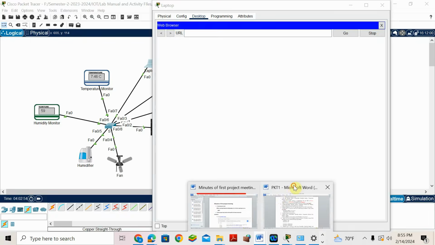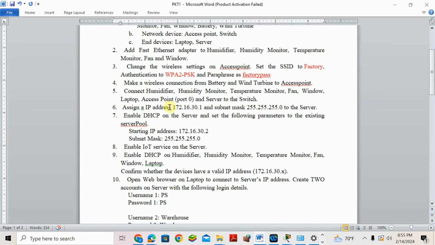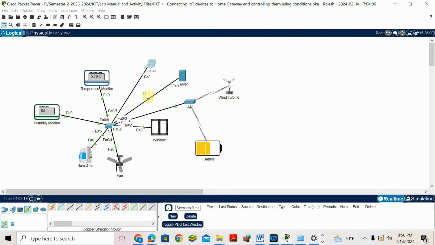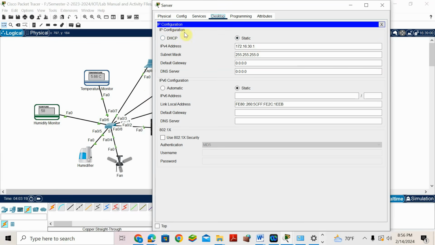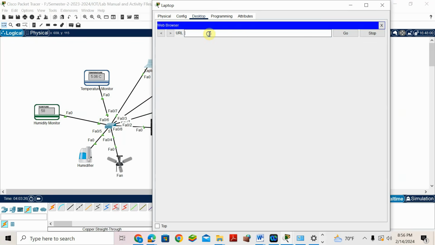I already know I configured the IP address of the server as 172.16.30.1. This is the IP address of the server. Don't try this one, this is the DHCP pool. Last time one student, very good student, but what mistake she made is in the browser she typed the DHCP starting IP. She should type the IP address of the server. If you have confusion, go to the server, go to desktop, see the IP in the server, 172.16.30.1. Copy this, go to the laptop again, in the browser, paste, go.